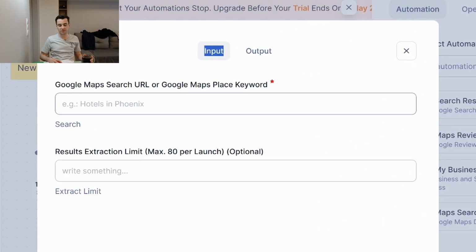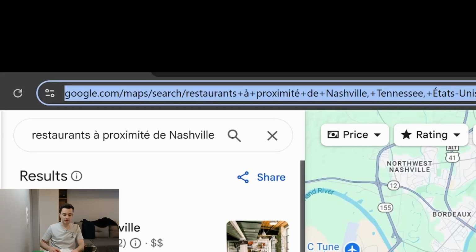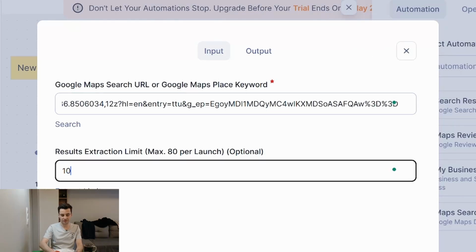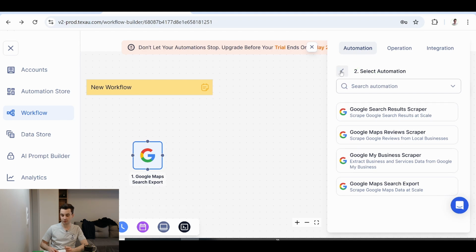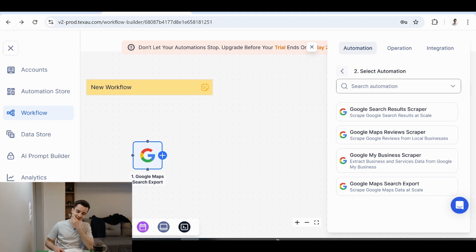I input a Google Maps search URL and a results extraction limit. 80 is the maximum. Here is my link. I paste it and let's go for 10 leads, just for the sake of the example. Output, let's check it out really quick. New results are appended at the end of the previous and merged into a single CSV file, why not? New results are outputted as a separate CSV file after each extraction, so this is exactly the other way around. Overwrite makes sense. Deduplicate deletes duplicate rows between each extraction. Yes, please.